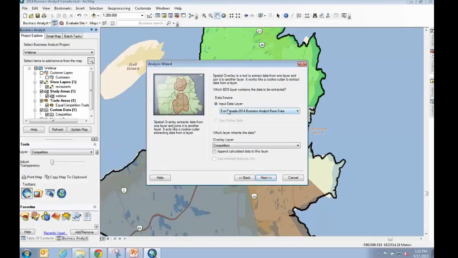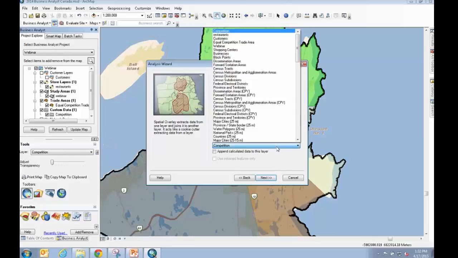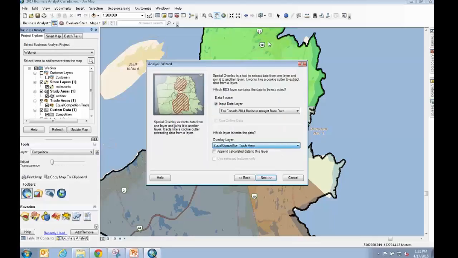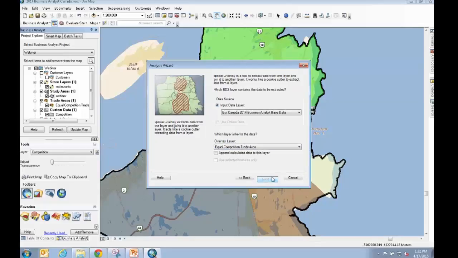Click next. Now, this is important. You want to leave this as is for the Business Analyst data, but for which layer you want to inherit the data, you need to go back to your equal competition trade area. So I'll click next on that.